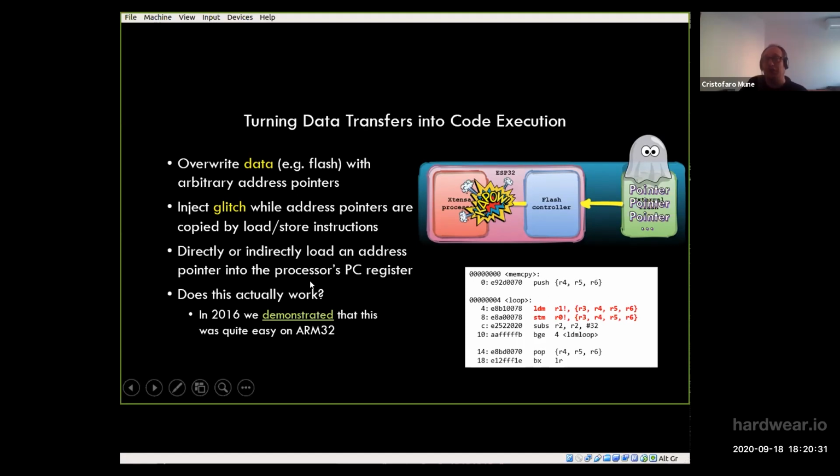First, does it actually work? Well, we demonstrated this in 2016, and it was quite easy on ARM32. So you see a bunch of instructions here where we load into registers R3, R5, and R6 what is pointed to by location R1. So you are loading multiple registers from this address. This is actually a memcpy loop. This is how it works. You copy 4 registers, and you store them to a different location. So copy, store, and this is actually a memcpy.